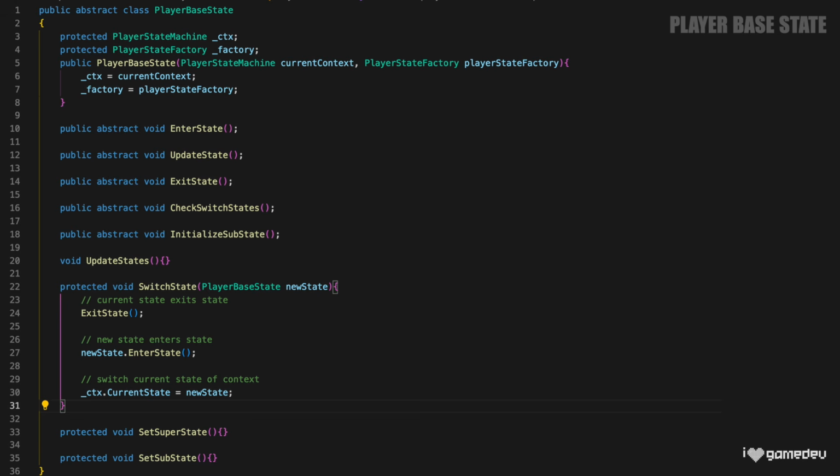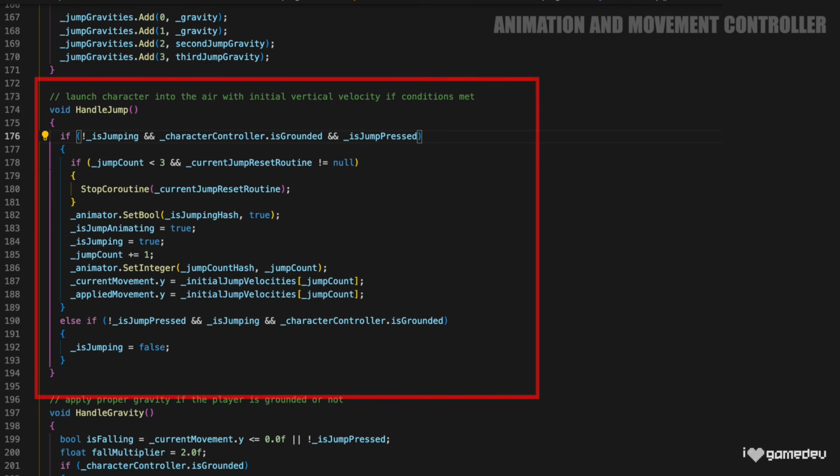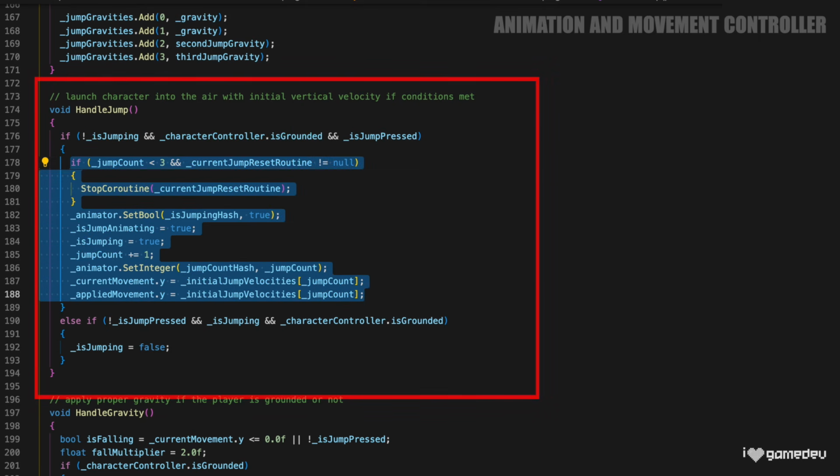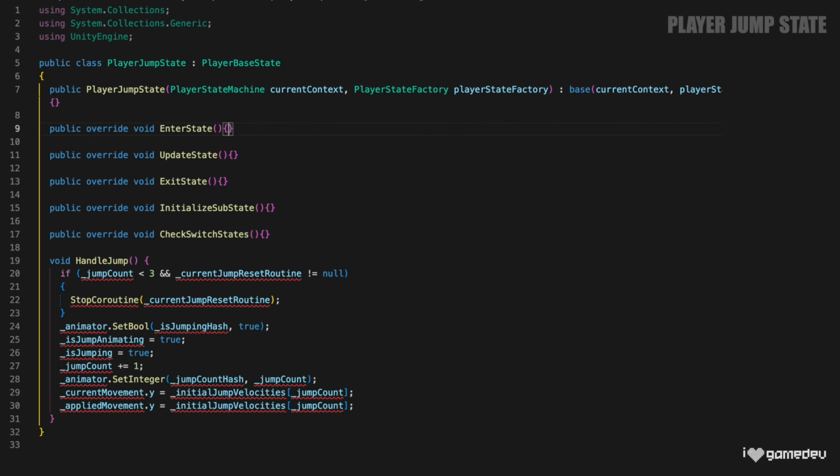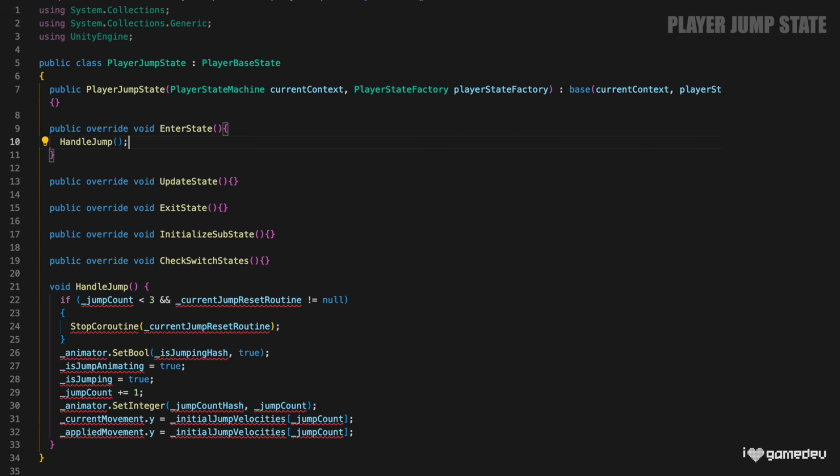So what happens when we switch to the new state? From our switch state method, we know that enter state is invoked on the player jump state. If we look at our original script, we have conditions set in handle jump so that it occurs only one time when the player first presses jump and they are grounded. Well, that's the point of the grounded state. Jammo is grounded. And we know that enter state is only called one time. So we will copy the logic from within that condition and paste it inside of its own handle jump function of the player jump state. Then invoke that inside of the player jump state's enter state function. However, remember we need to access all of these variables from the context now.